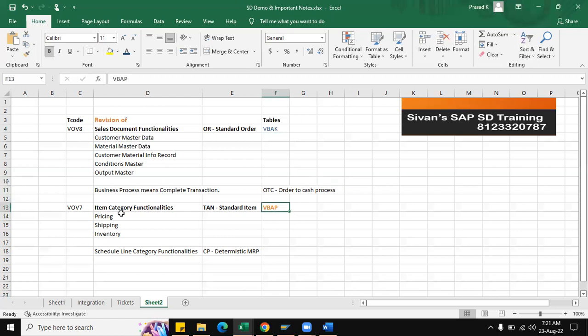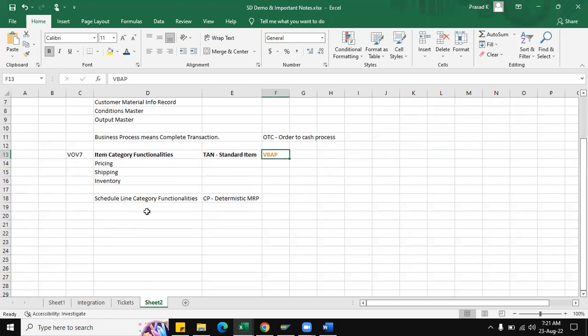So this is with respect to the line item level. We can control the document not only at header level, we can also control at item level. There are different item categories, which I'll also be showing in the next screen.